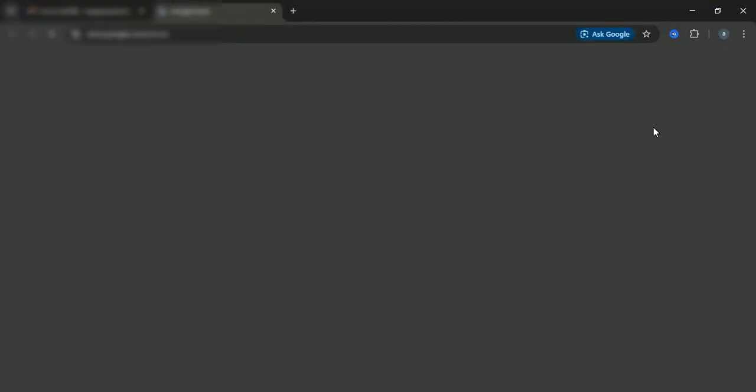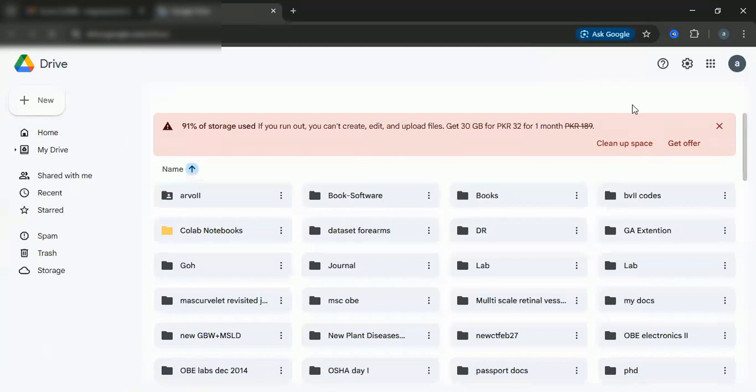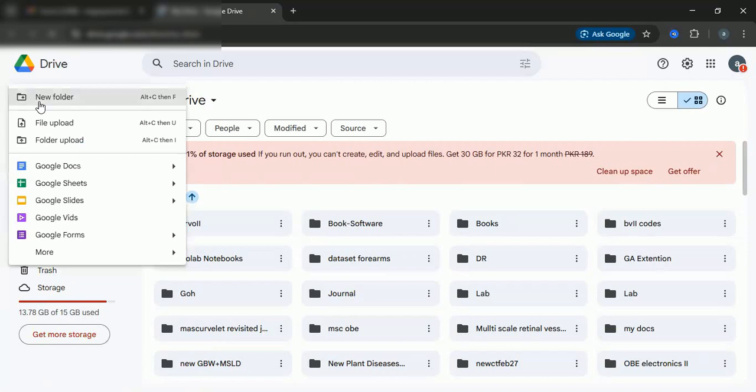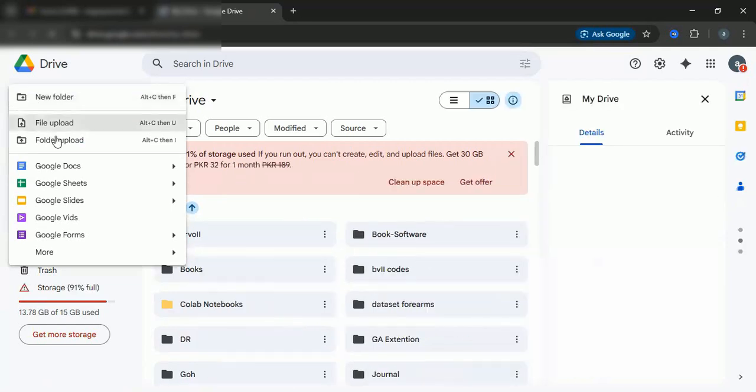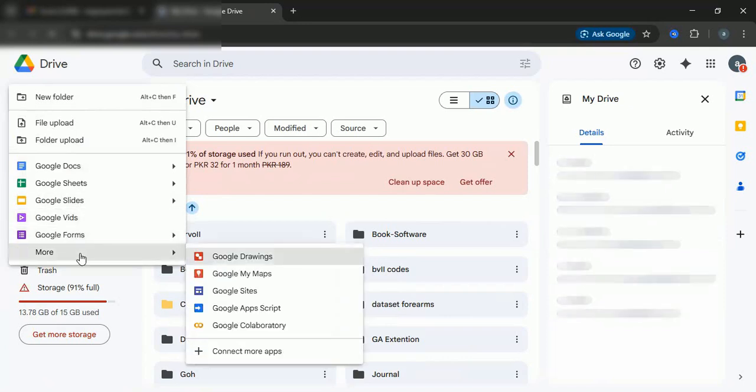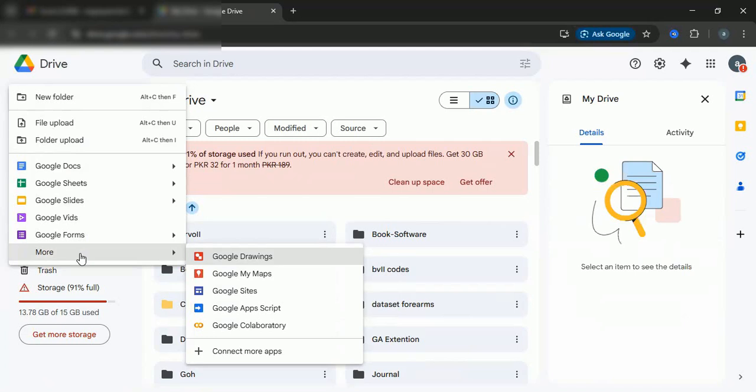Once you click on Drive, you will see something like this. Then you click on New, and different docs and options appear. You move on and scroll to More. Once you scroll to More, you will see Google Drawings, Google Maps, and so on. And here is Google Colaboratory, or Google Colab. You click here and a new Jupyter notebook will appear.